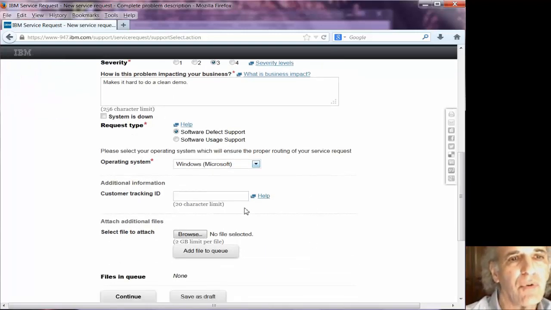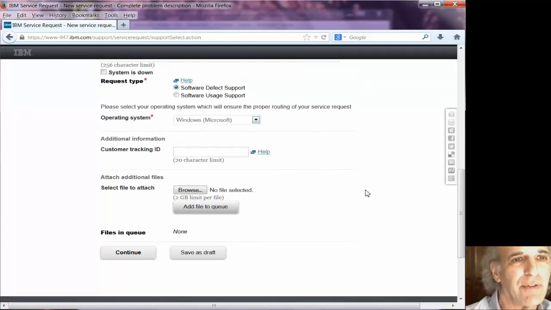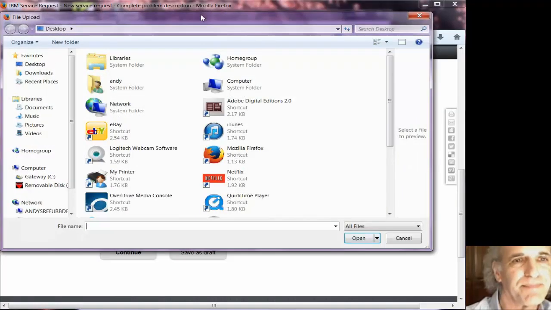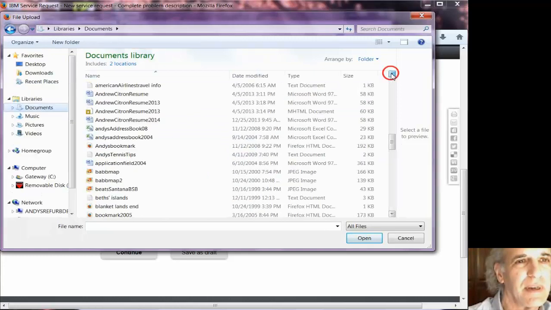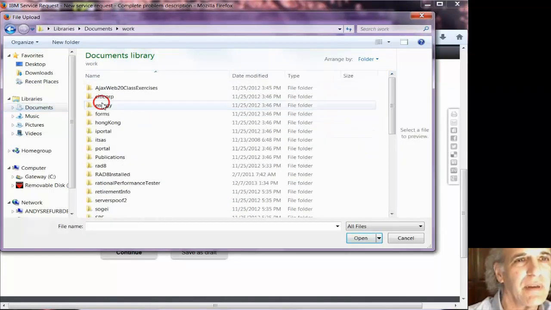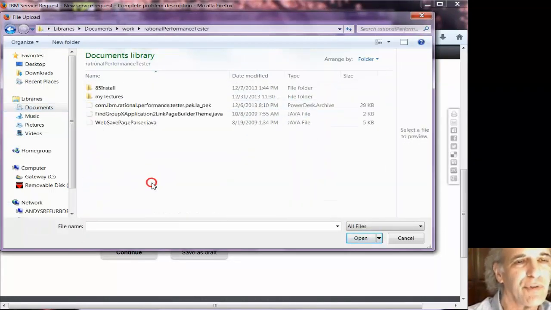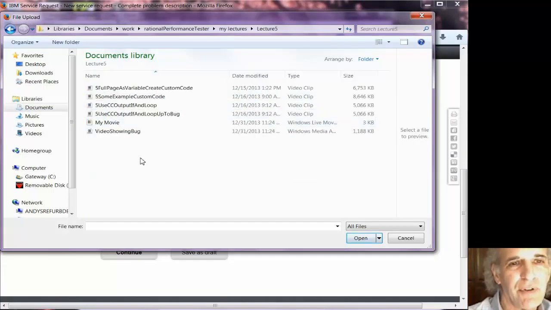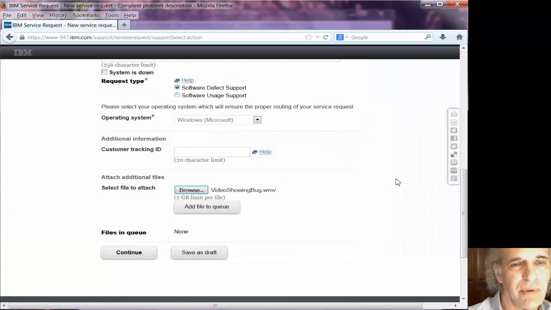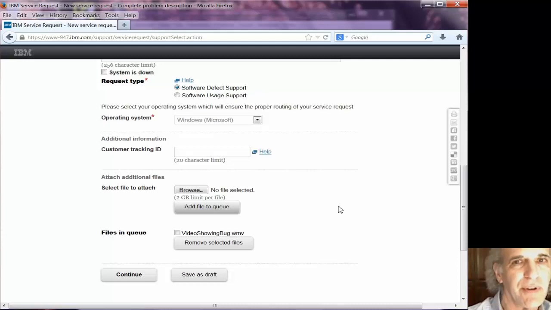To attach a file, you browse to it and you select it. I have the recording under my lectures. It was during lecture 5 that I had the problem, and I had the video right there. After you select it, you say add to queue. Then it adds it to the items that are going to be added to this report. And then you say continue.